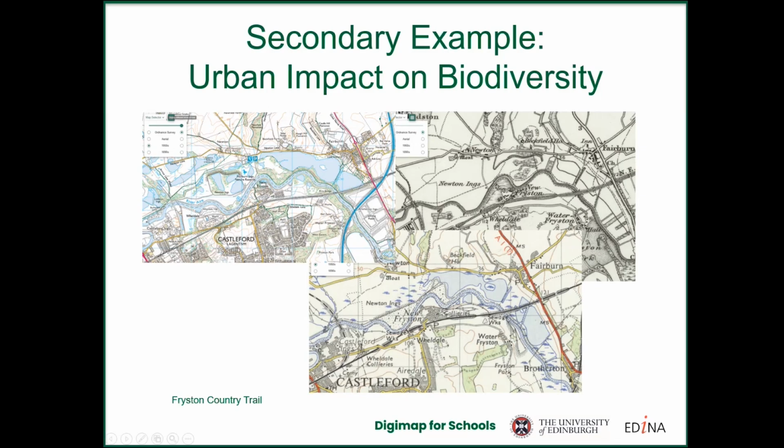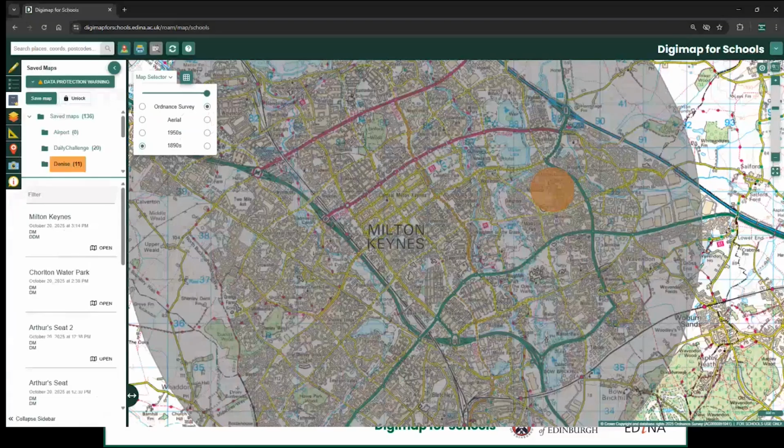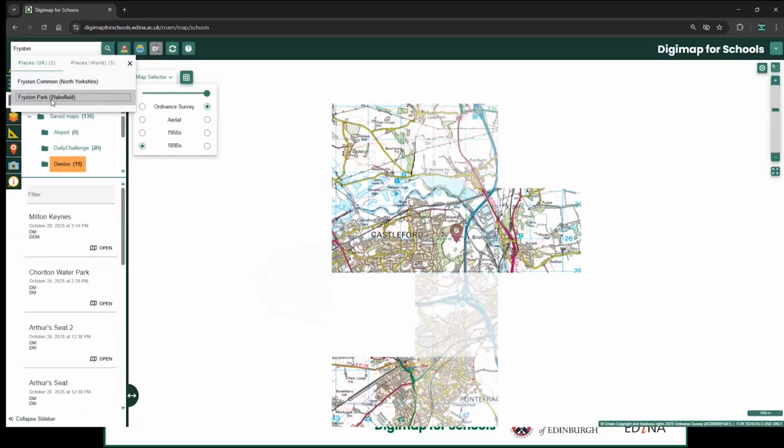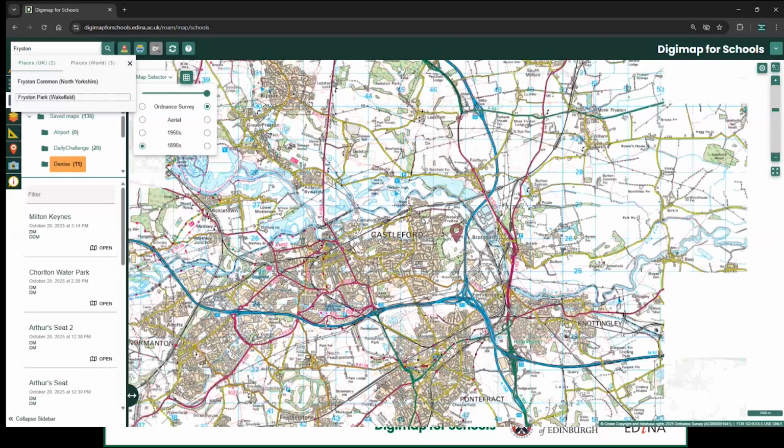And I will show you, I'm going there now with you, back here. So another way we can find these places, we can just go and type and search for places in the map. And I'm looking for Fryston Park. That is the one I was showing you before.